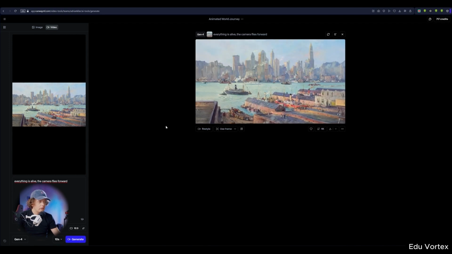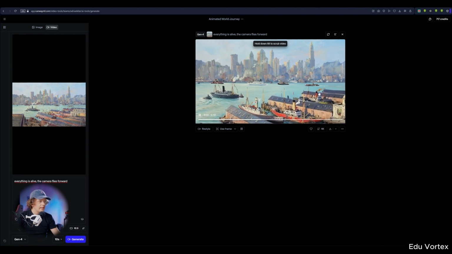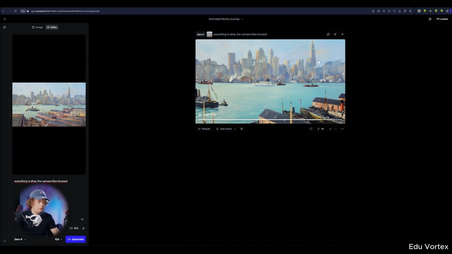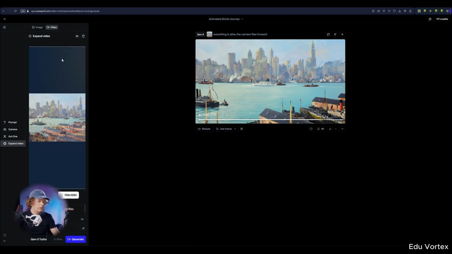Here's the generated video. Boats move smoothly, smoke rises realistically, and flags wave perfectly. No glitches or collisions. Amazing, right? But we can take it even further by changing the format to vertical. Click Actions. Select Expand Video. And AI will fill in the top and bottom to change the aspect ratio.